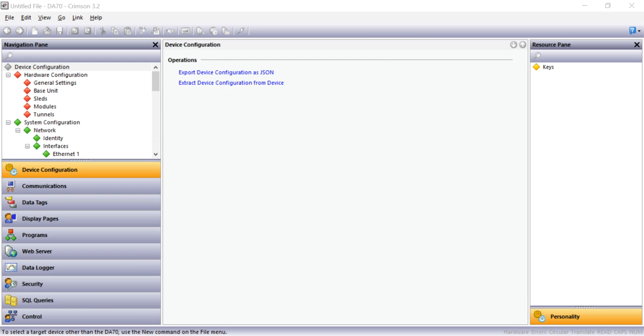So with Crimson 3.2 we're able to program the latest in the range of Crimson devices from Red Lion, the DA70 and the DA50. Other devices are going to be added to it and we'll have a look at those probably at some time in the future. So getting right into it, what I'm hoping to show you is the emulation that we've got on board, protocol conversion, data logging and the web display, just to show you how quick and easy it is to set all those things up.